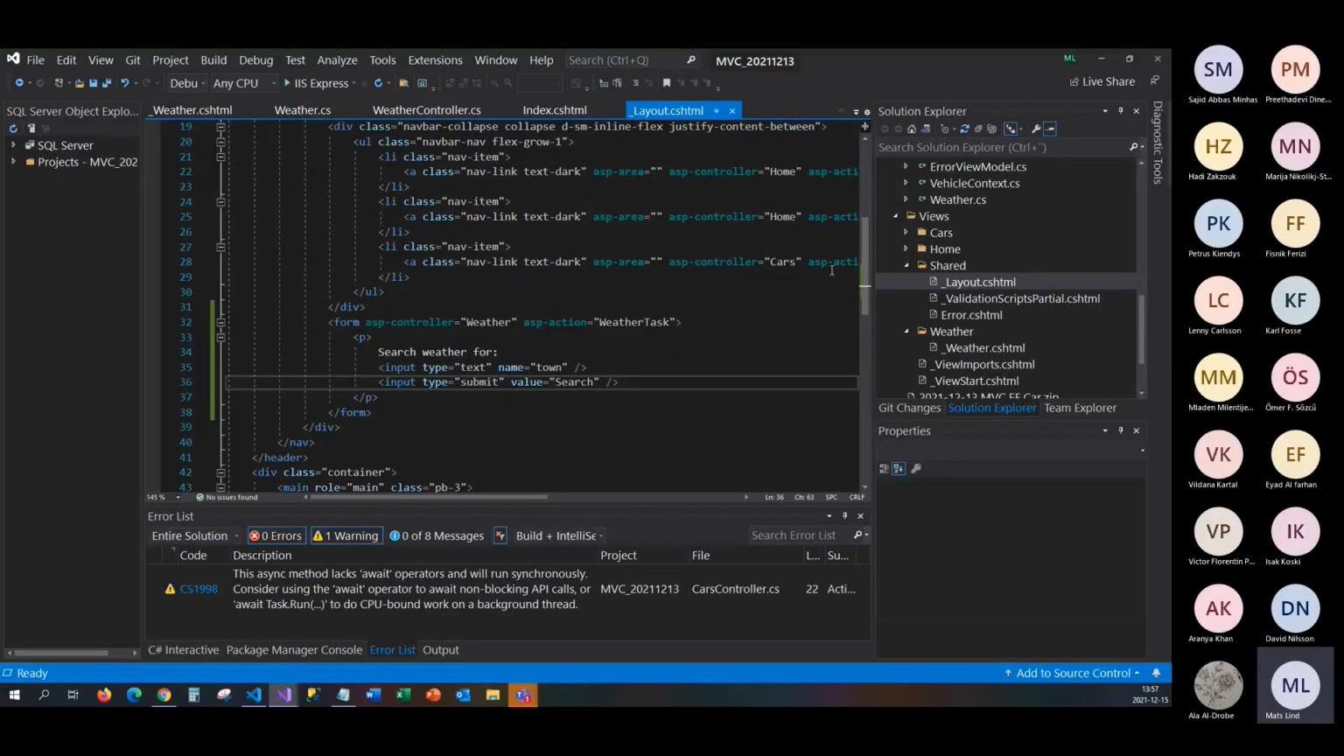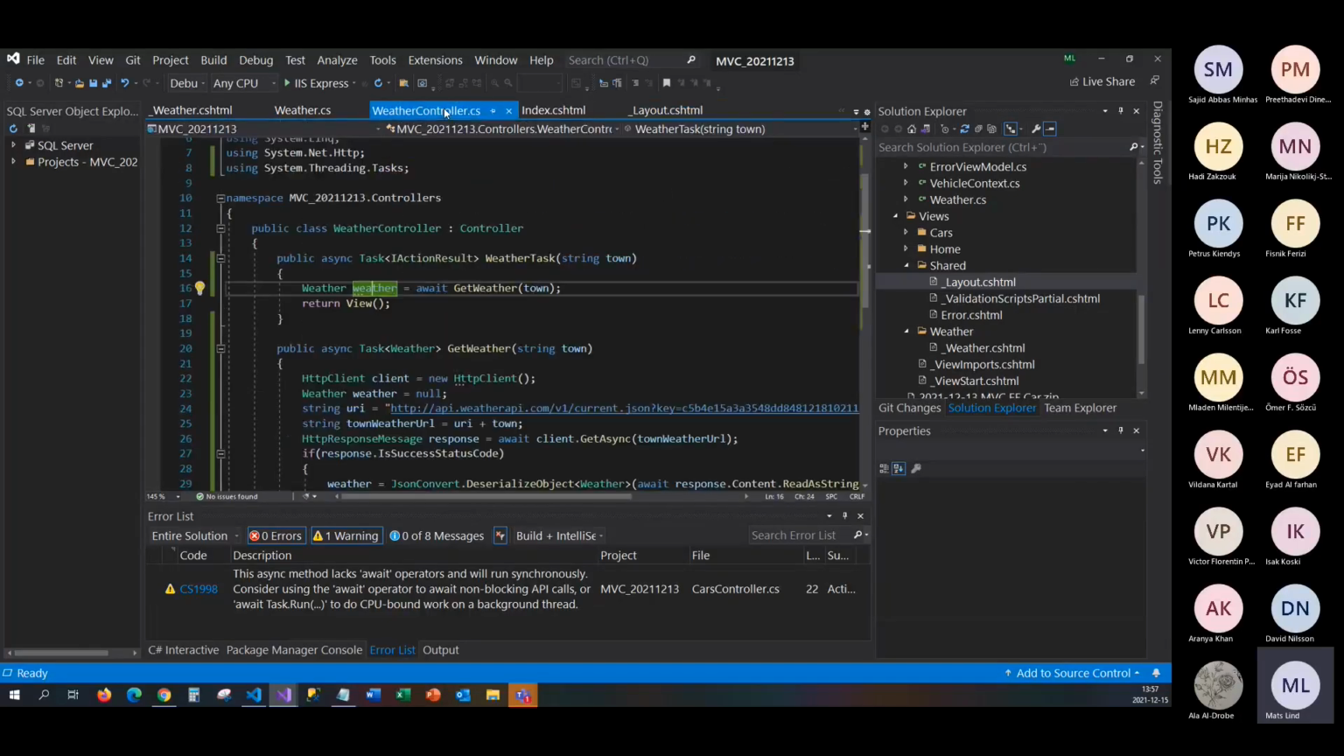I need to add something extra here. We could fix the weather controller first to see that it's working the way we want it first of all.